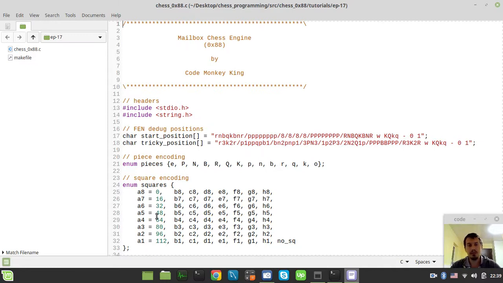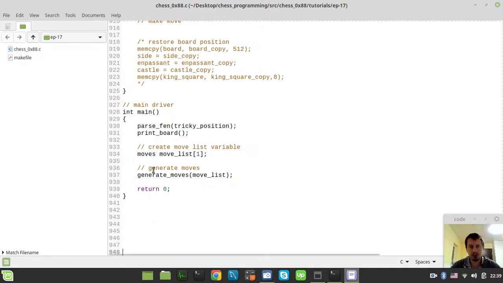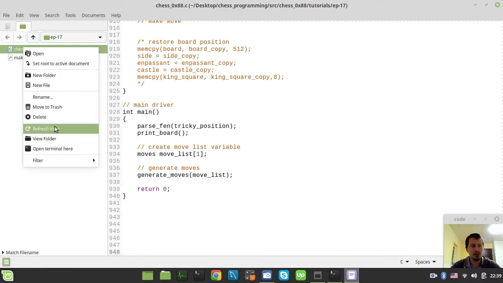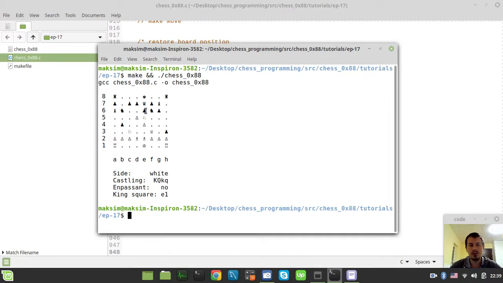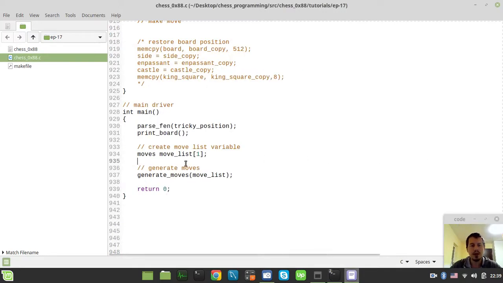So let's get to the very end of our source code. I also want to open the terminal in the current working directory, and by typing make I just compile the source, and if it compiles I just want to run the binary executable called chess hexadecimal 88 produced by the compiler. Okay, so this is the output from the previous episode.